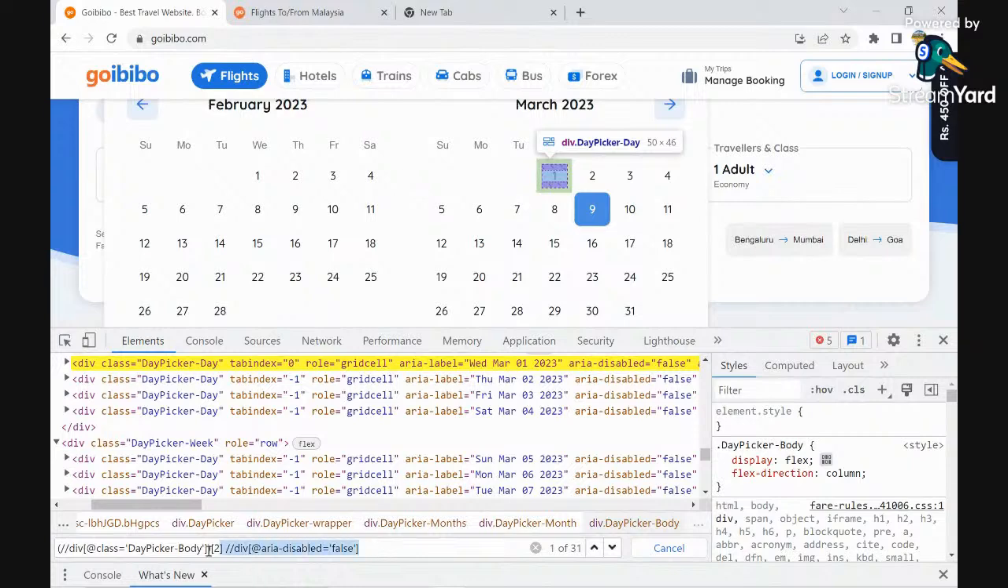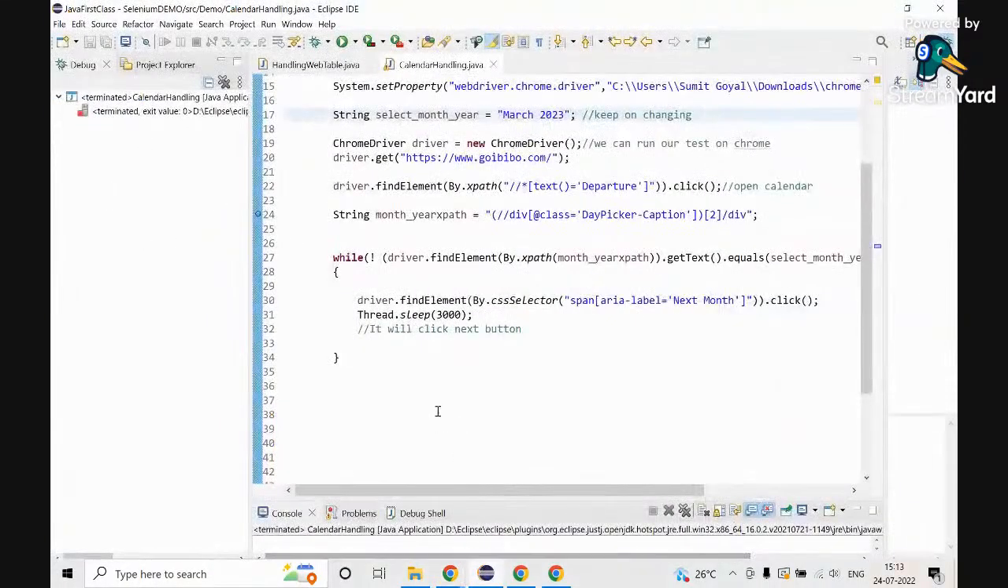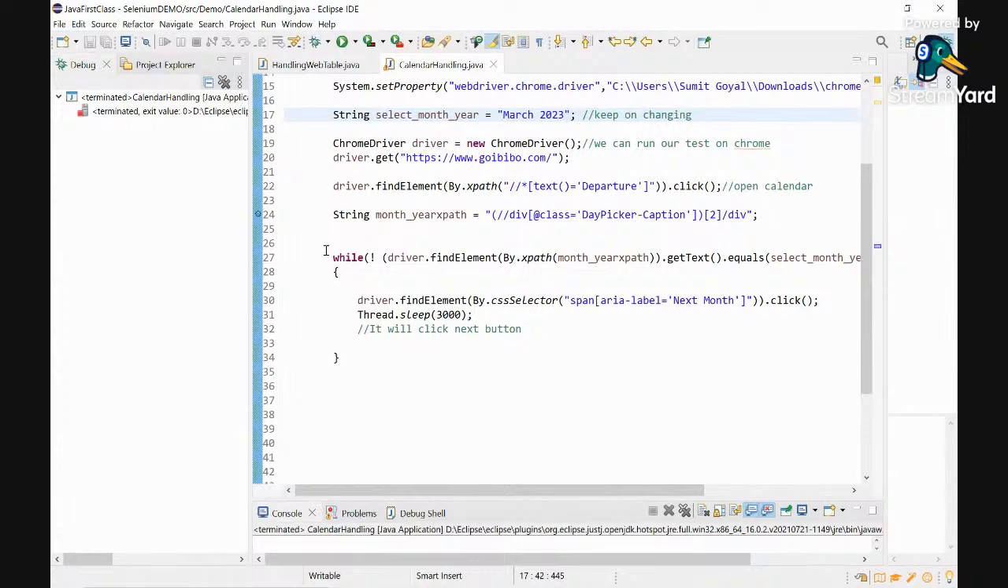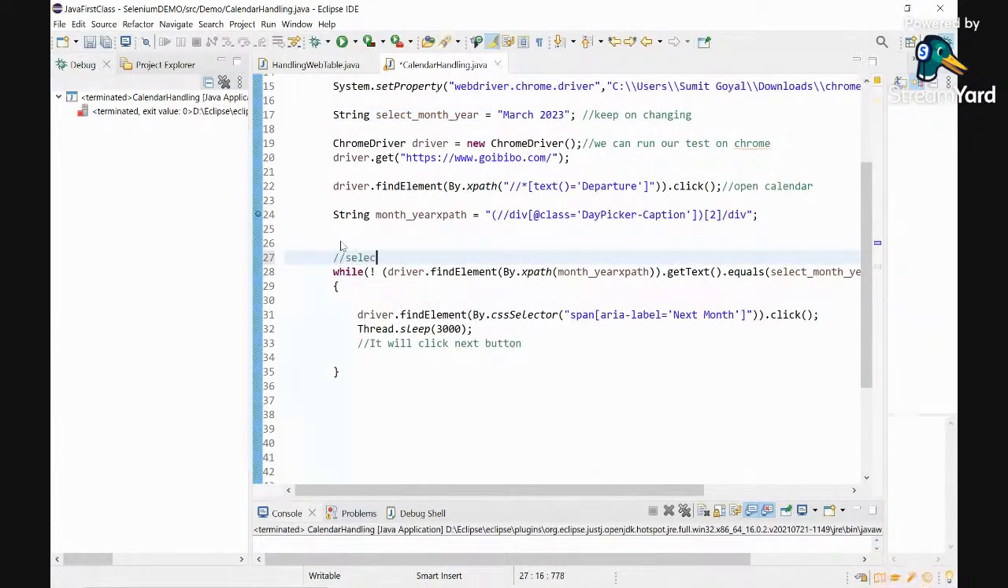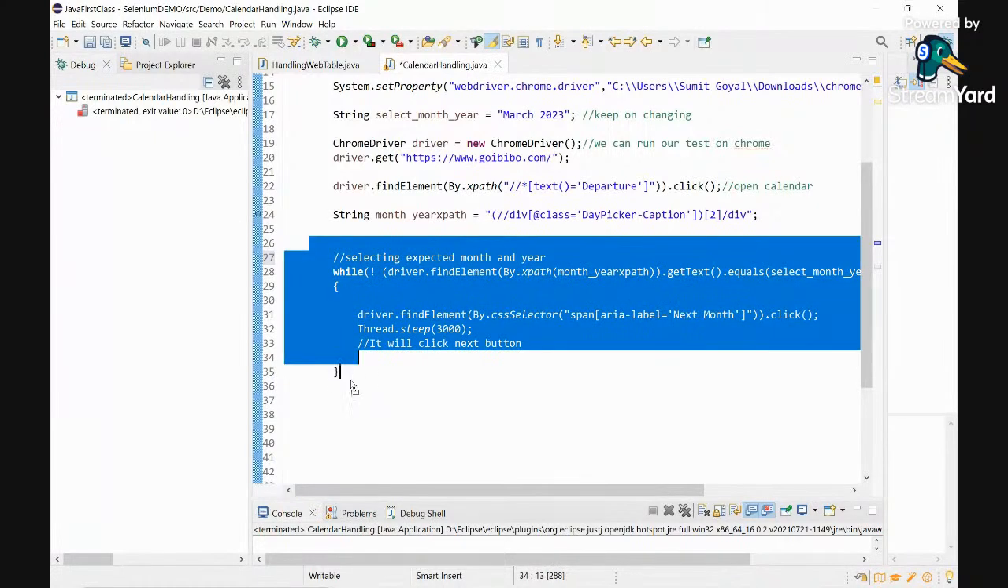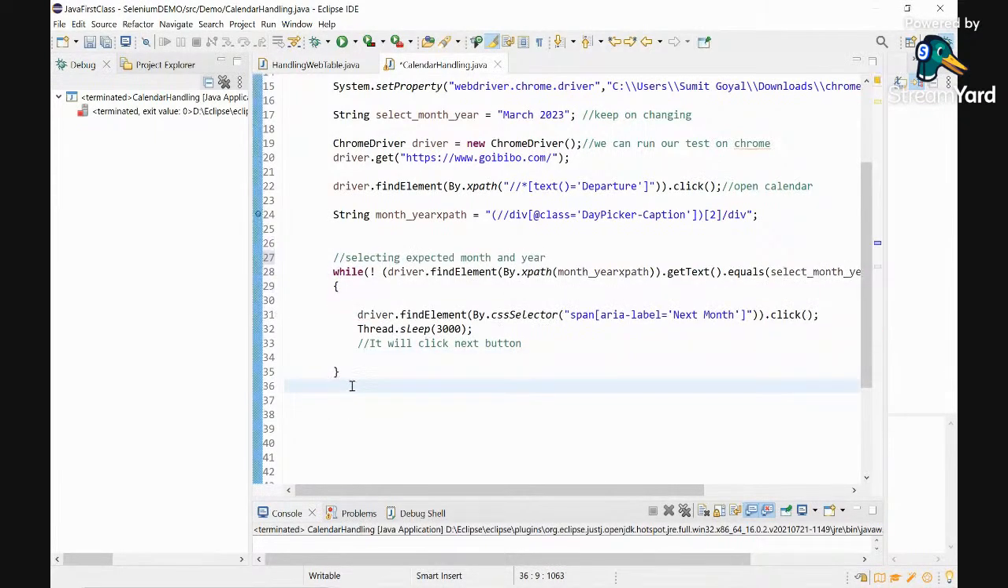So I will capture this XPath, copy this XPath, come to my Eclipse editor. Till this part we have done for selecting the expected month and the year. This part we have done, right? And after that, I will write a few lines of code as well. So select the expected date.